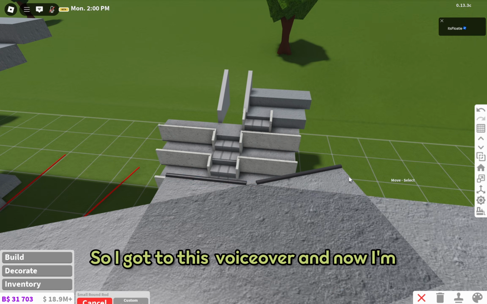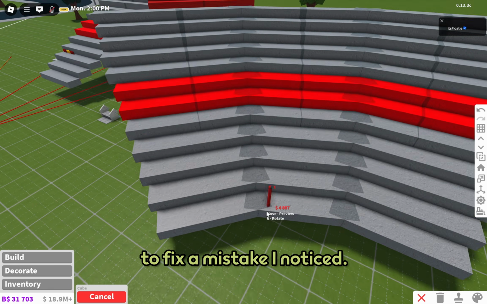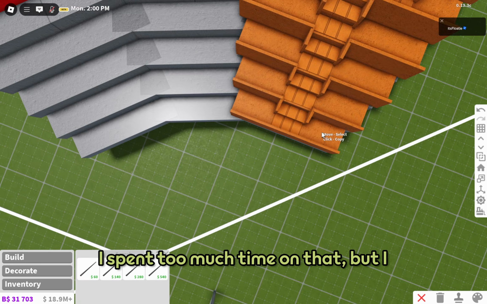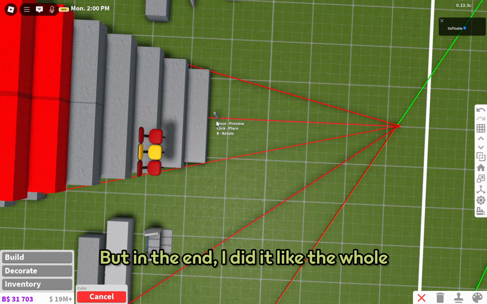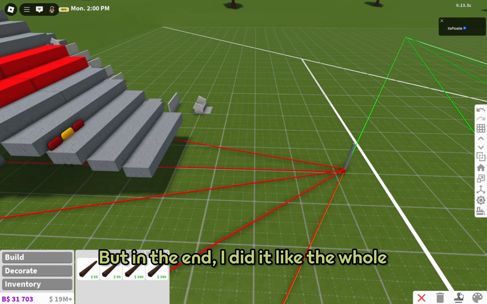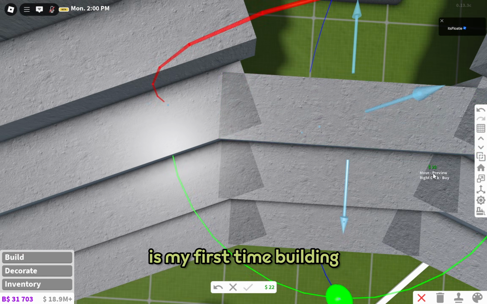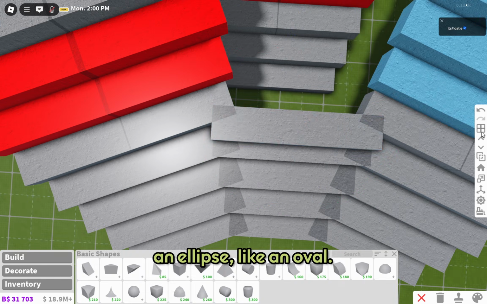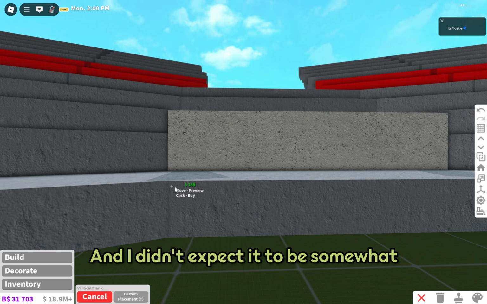So I'm back to this voiceover. And now I'm just continuing and trying to fix a mistake I noticed. Like it's not centered. I don't know why I spent too much time on that, but I really wanted it to be precise. But in the end I did the whole general stuff of the build, because this is my first time building an ellipse, like an oval, and I didn't expect it to be somewhat challenging.